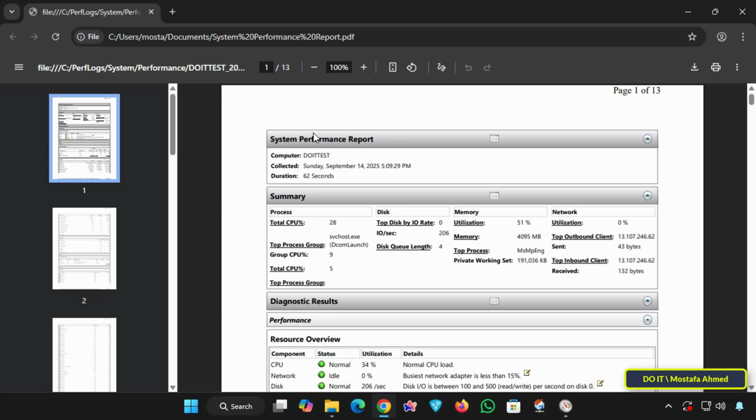We've learned how to quickly generate a system performance report in Windows 11, requiring no additional software. It's a great first step when your computer is slow or if you're an IT administrator checking on your PC's health.